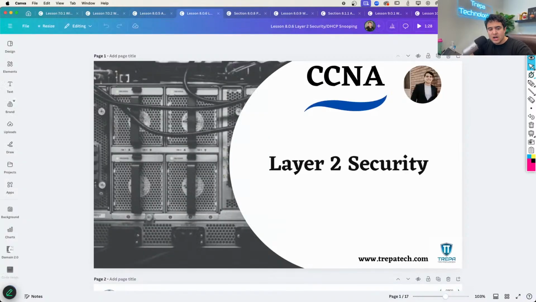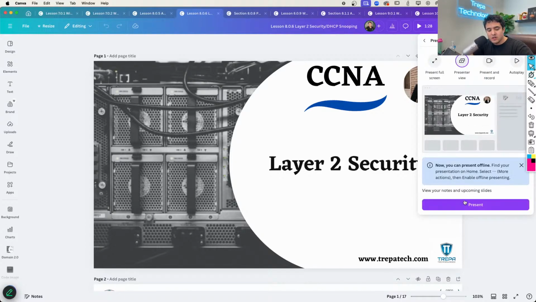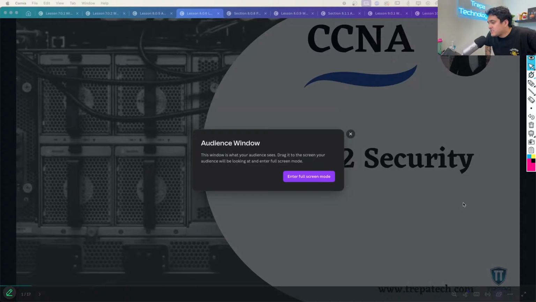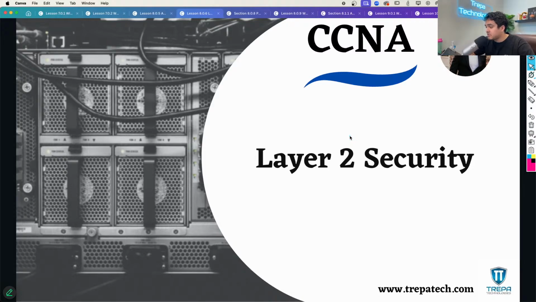Alrighty, moving on. Now let's get into security. So now I'm going to talk about layer 2 security. Well, ACLs are part of security as well, but we're going to get into layer 2 security. These are things we can do to protect our campus network against insider threats or any malicious actors from within, okay?